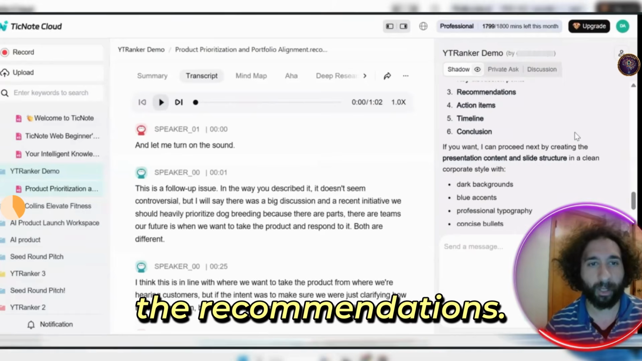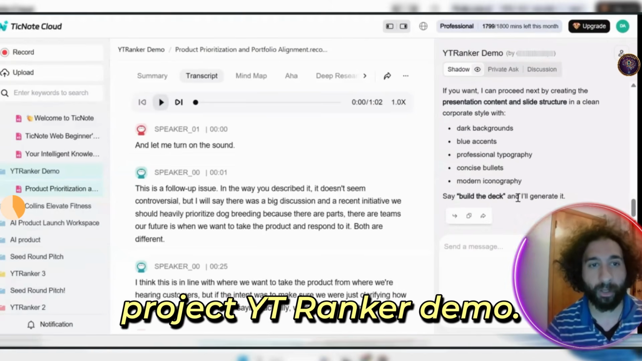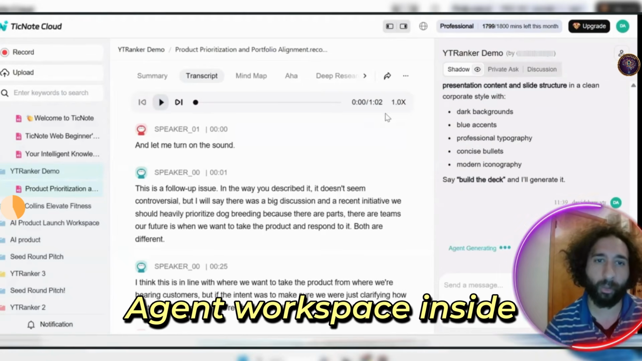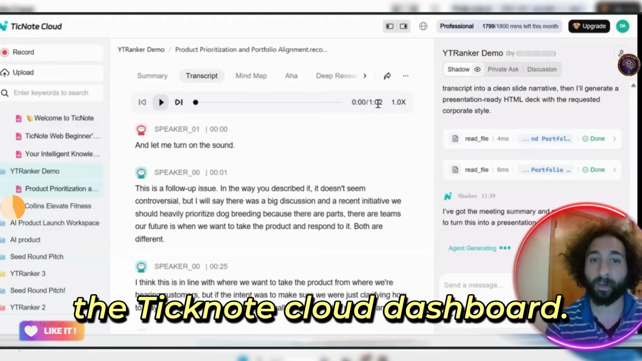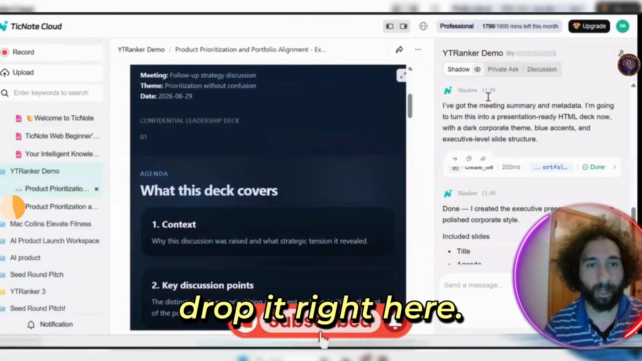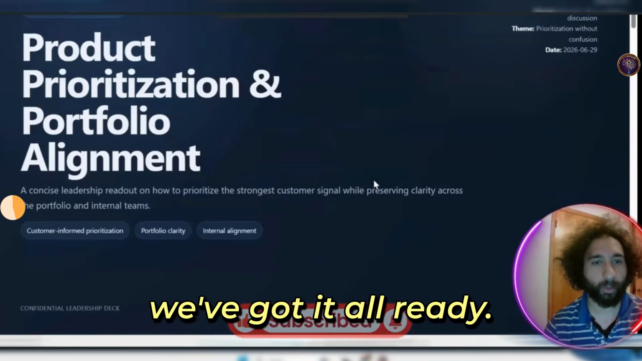So here we can see the recommendation. So I have my new project, YT Ranker Demo. We can see that it's in the demo folder. Then I have the Shadow Agent workspace inside the TickNote Cloud dashboard. Then I'll just go ahead, grab my transcript, and boom, drop it right here. I ask it to make slides, and look, we've got it already.